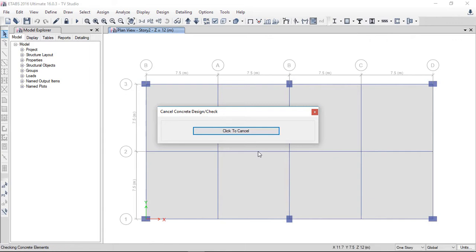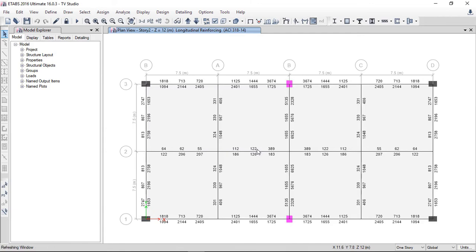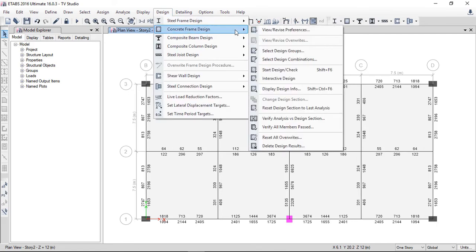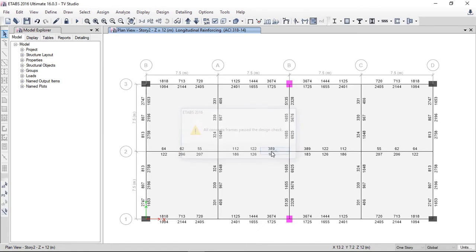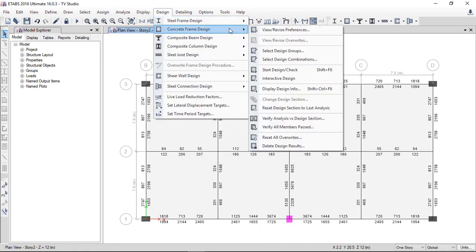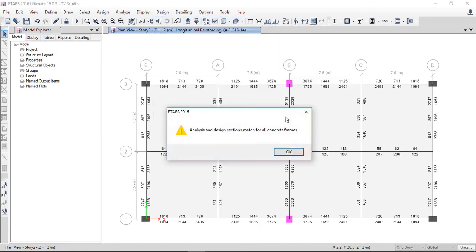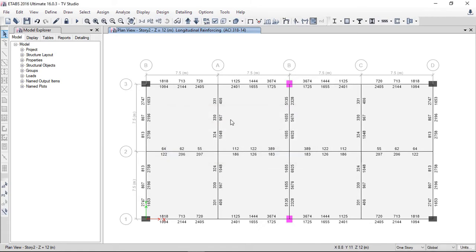It is taking time, but don't worry. After performing reiterations, it will show. Now we are again going towards the verify checking. Verify all members have been passed. Okay, verify that all the design and analysis sections are the same. So now analysis and design sections match for all concrete members. So for study purpose I have just shown that we can change the arrangements to pass our members. So that's how we did.